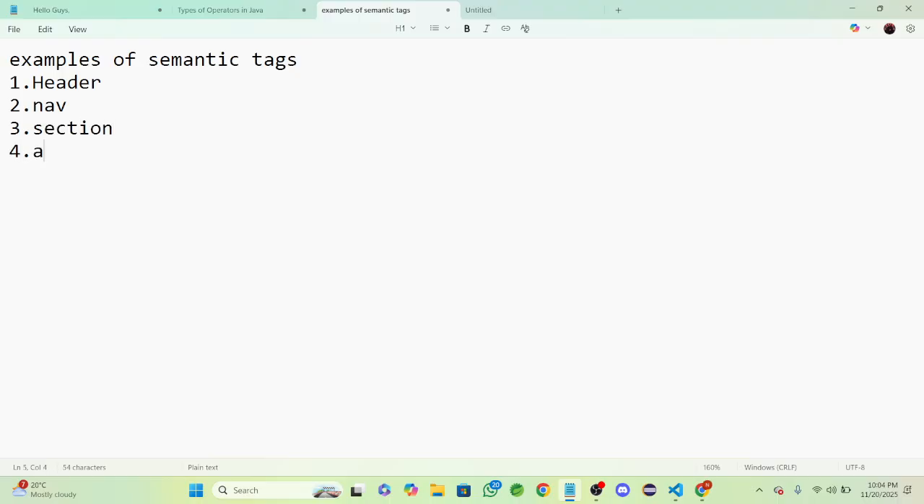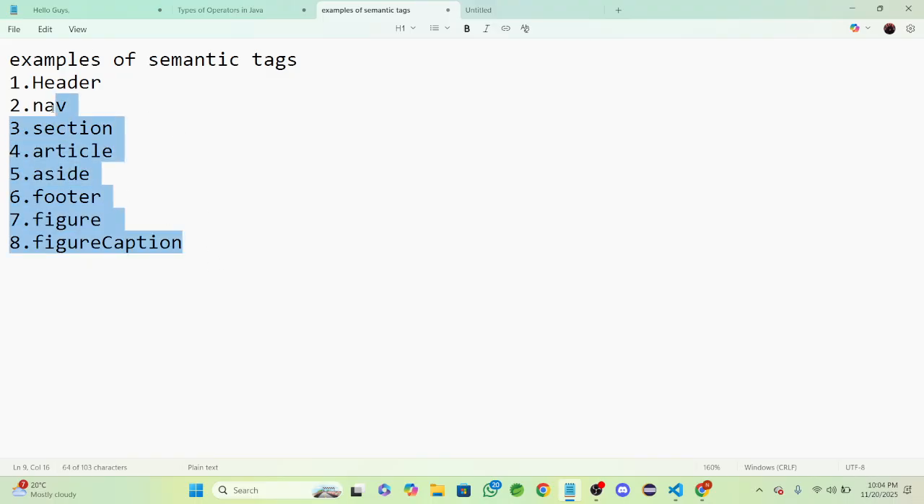First one is the header tag. Second one is the nav tag. Third one is the section tag. Fourth one is the article tag. And fifth one is the aside tag. Sixth one is the footer tag. Or we have figure, and we have figure caption. These are some examples of semantic tags.